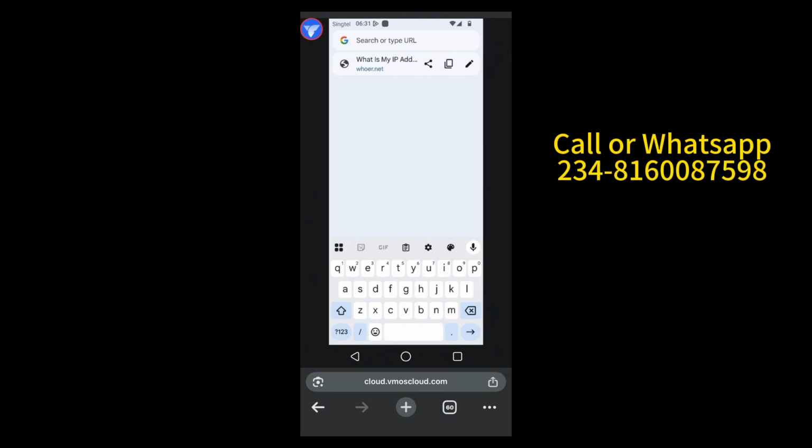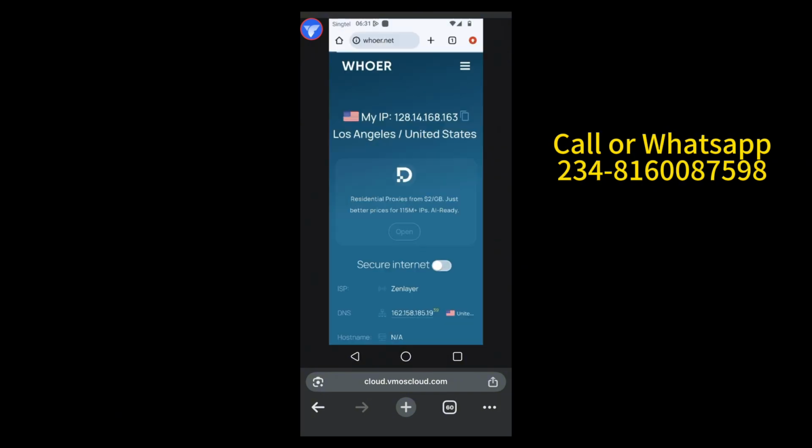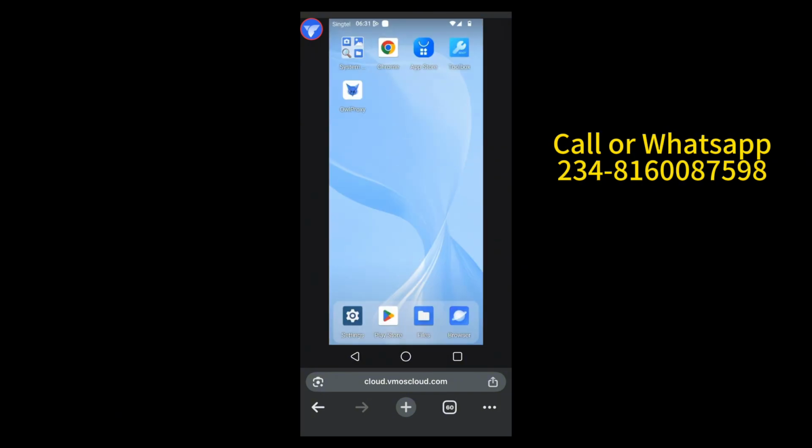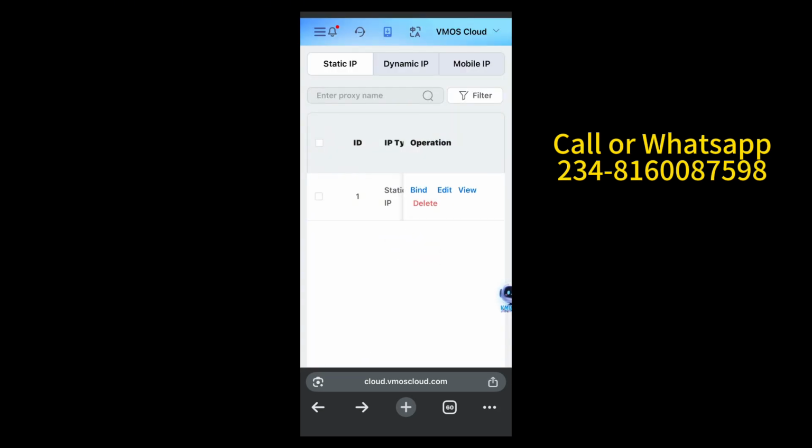So this is what I'm doing. Let me refresh this page now and see what I have. Remember, go back to the previous machine. Let me go back from here. Let me tap here. So we can see here that it has already been added. This is it. Everything is normal.